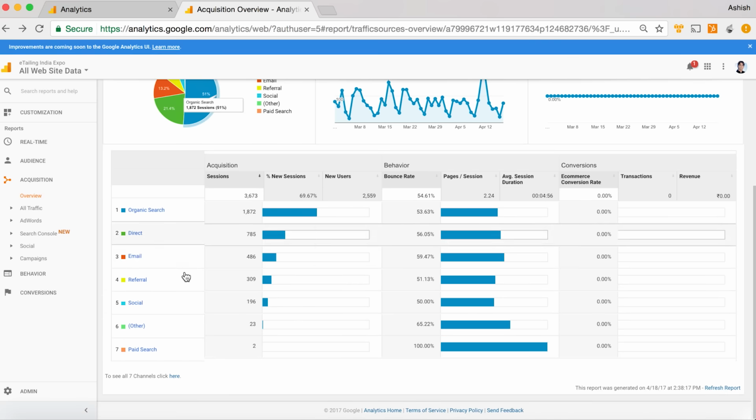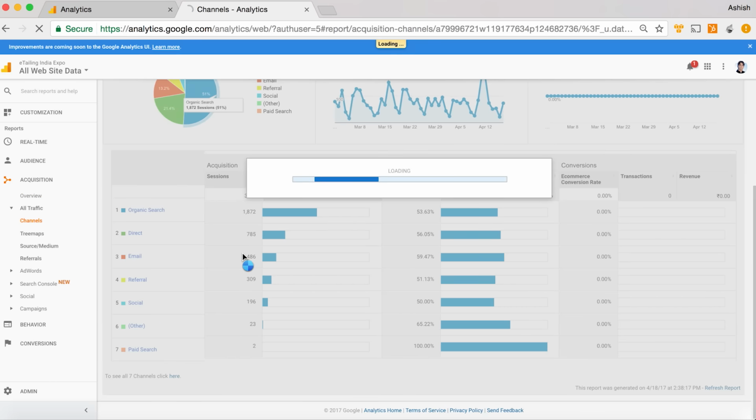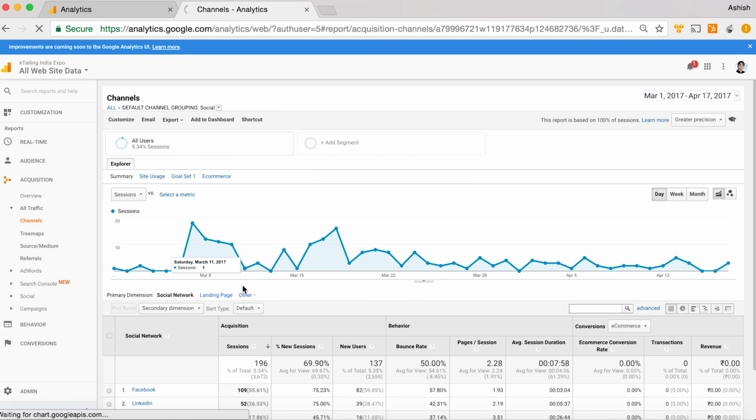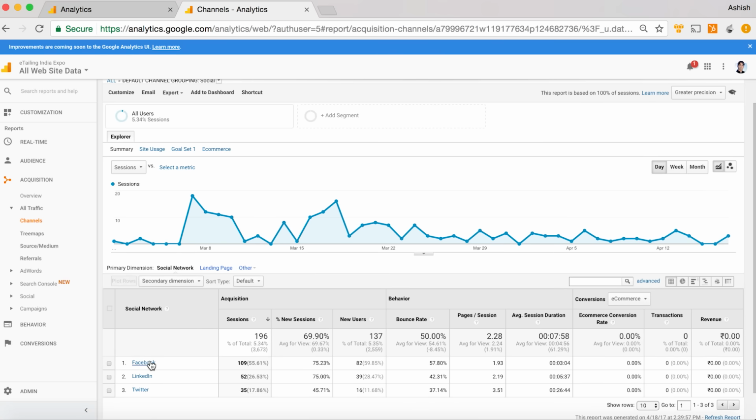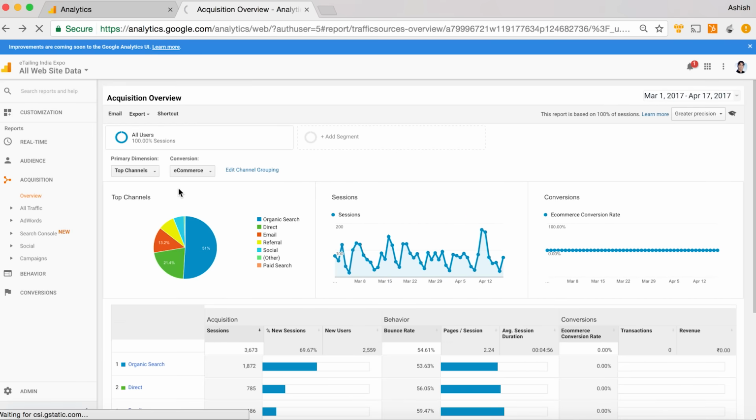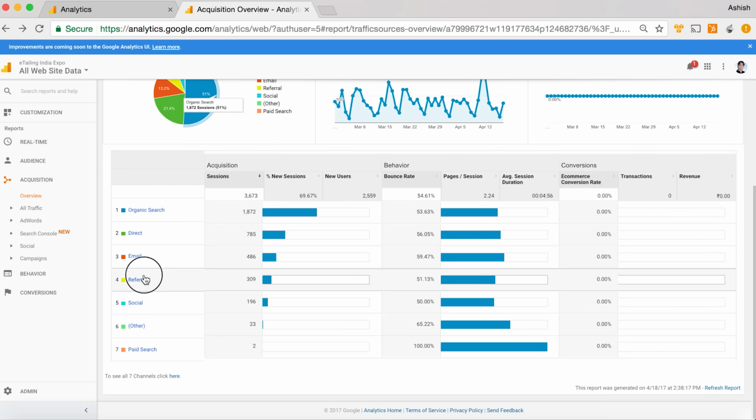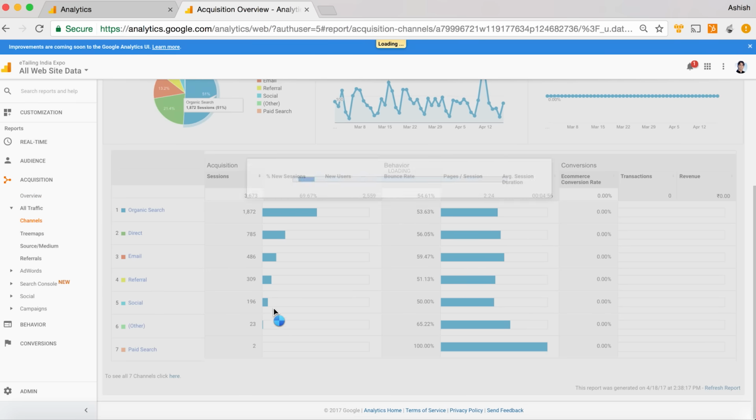Okay? And we can go down to social just so I can show you how the social looks. Here, when I click on social, it's going to tell me how many came from Facebook, how many from LinkedIn, how many from Twitter. And for each one, again, details as to bounce rates and number of users, etc. Okay, let's go back. Quickly, let's look at referral, just so you can see what the referral site looks like.